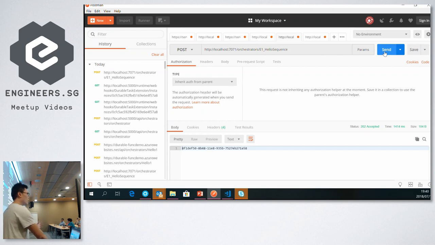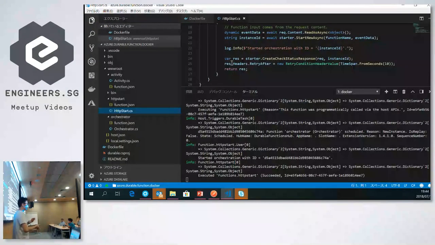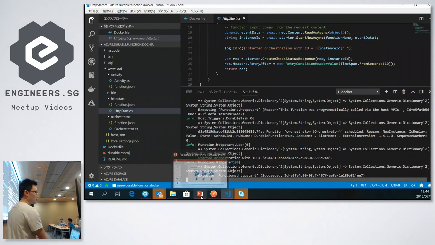So again, a quick look at what HTTP start looks like. It's just starting your orchestrator client, and then it's starting the instance ID and having a check state. So these are just some basic code to kickstart the durable function from an HTTP trigger. So, going back to the slides.